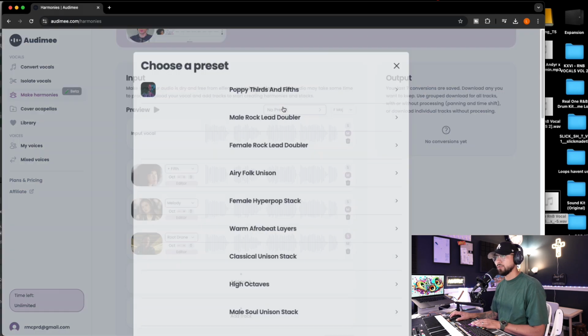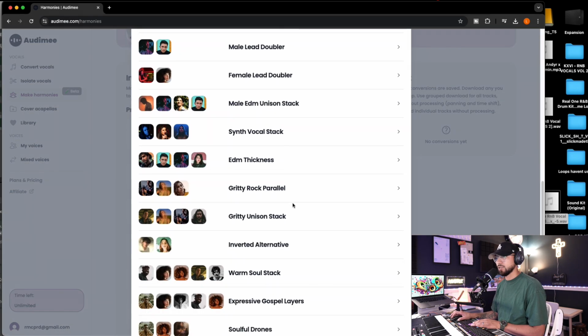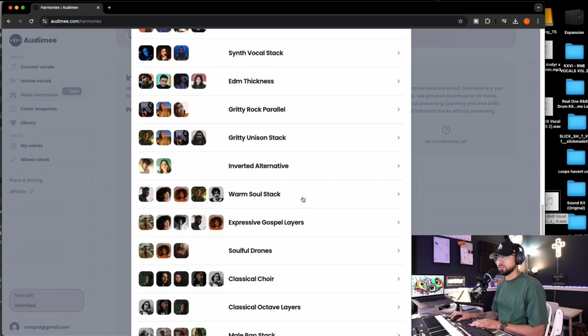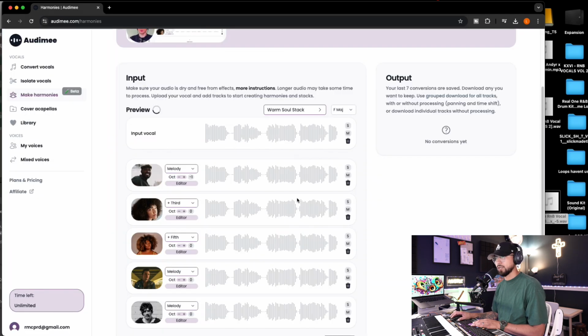So let's see what the presets bring too. I'm going to try a warm soul stack. That's something I would probably like. Let's see if the presets are actually any good. And let's take a little minute here for it to load. Now let's hear how it sounds.